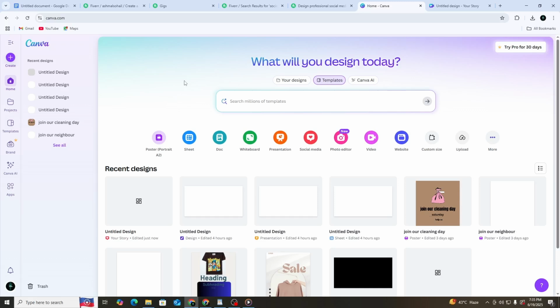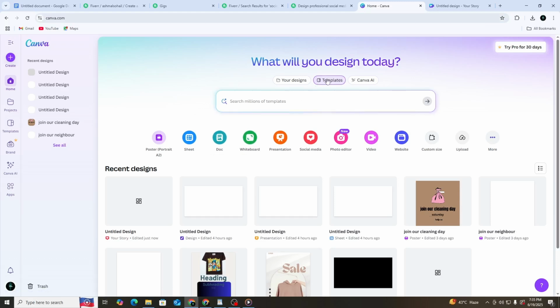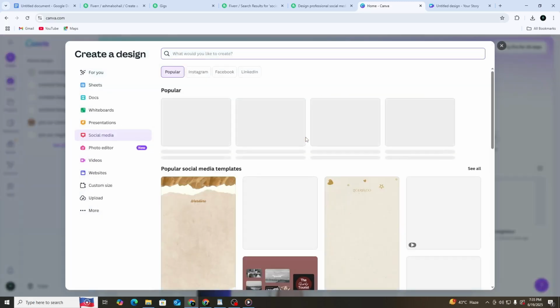Choose different styles. For example, make a clean corporate-style post, a fun and colorful one, and maybe one for a beauty brand. You can use free tools like Canva if you don't have Photoshop. Canva has many templates you can customize. Just make sure you do not use them as is. Always change the colors, fonts, and images to make it your own.